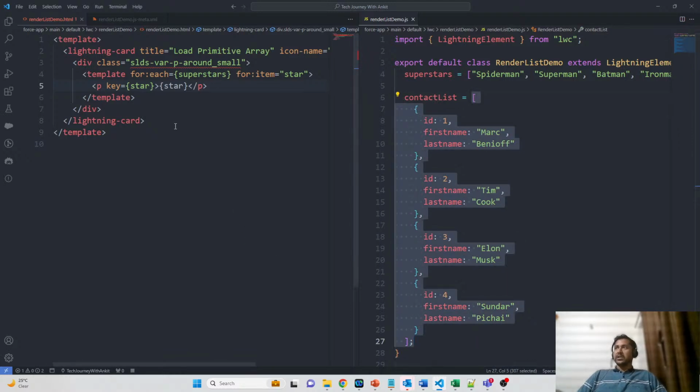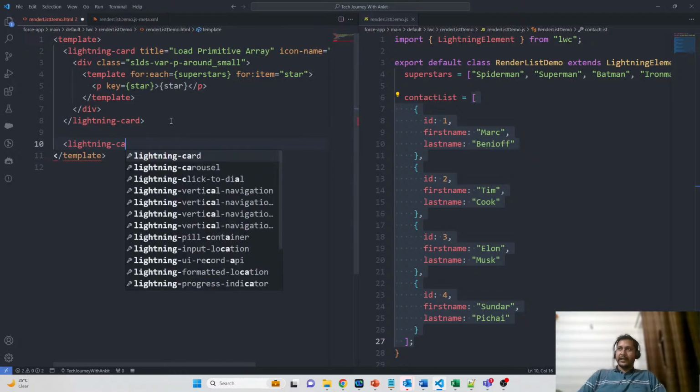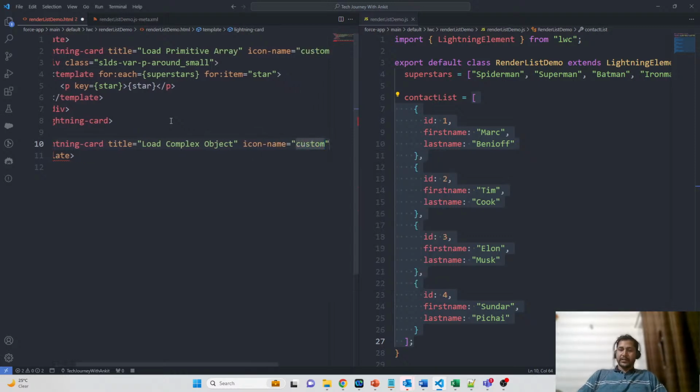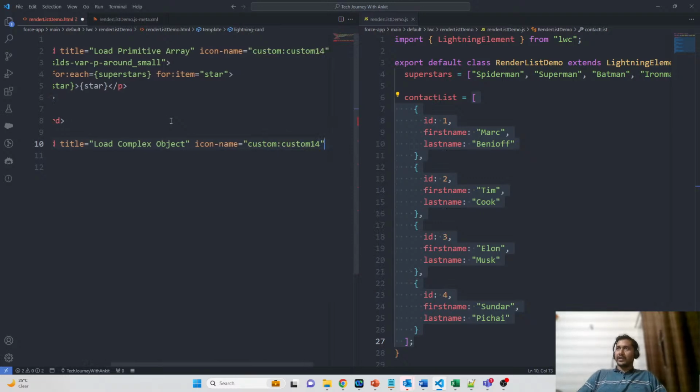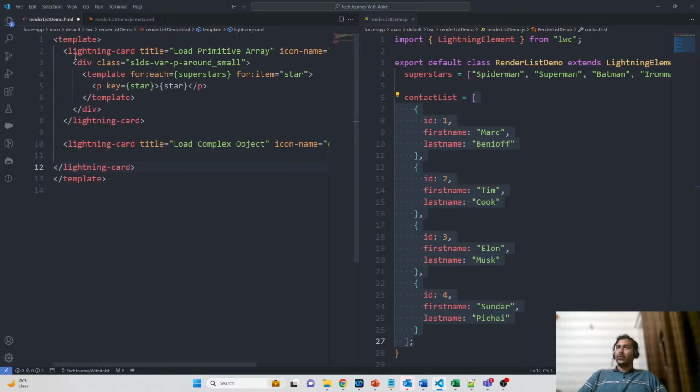So how can you load the array of objects in your component? What I am doing here is making the changes in the same component only. So here I go and put the lightning card, putting a title. This time I am doing it for load complex object, putting an icon name here as custom14. Here again I go and add some padding. So again I'm copying the same line and putting it here.